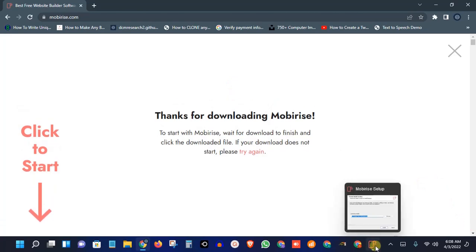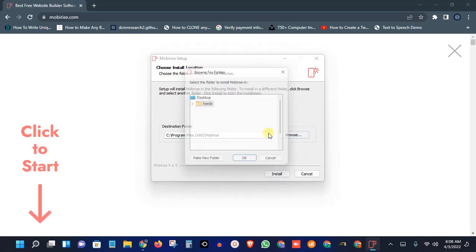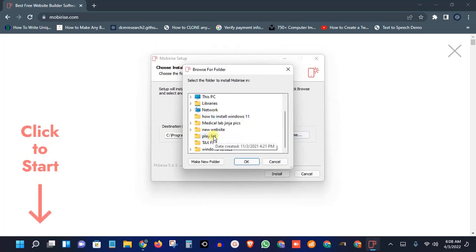So as per now, Mobirise is now installing. So Mobirise setup, choose installation location. There's a location that comes by default on the C drive. It creates a folder by default on your C drive. You can decide to go ahead with that or even click on browse if you want to change its installation location. Choose a location here where you want it to install, and then click OK.